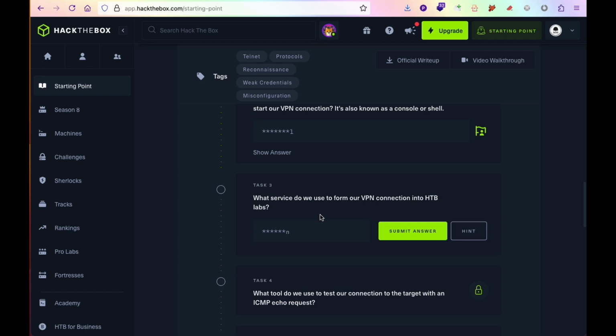Task number 3. What service do we use to form our VPN connection into Hack the Box Labs? Hey, we just did it, right? The answer is OpenVPN.